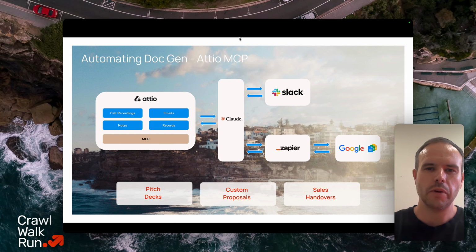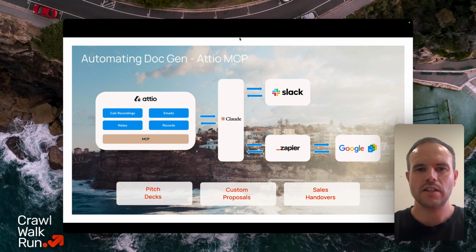Today I've got something really special to show you. Attio released its MCP server recently, and I've been using it to reduce manual work across the team like crazy. If you didn't already know, Attio stores all your conference calls and emails directly in its database and makes this available to your favourite large language model.